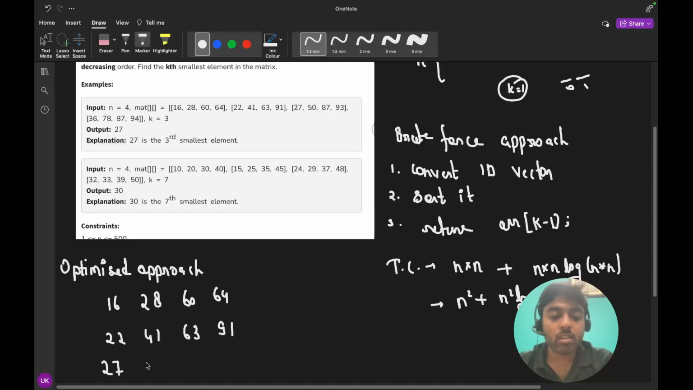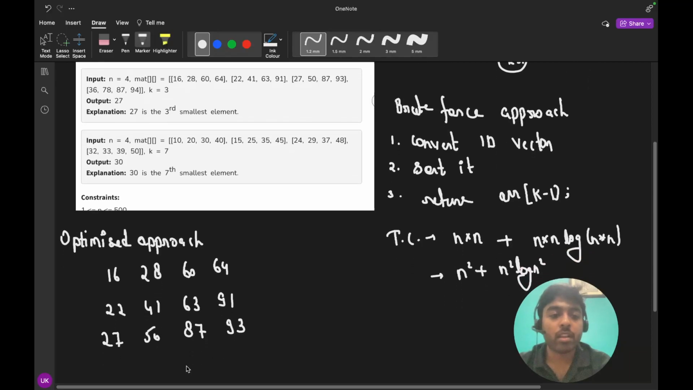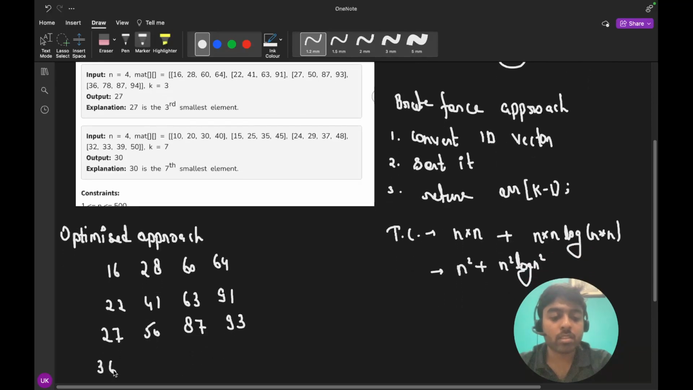27, 50, 87, 93, 36, 78, 87 and 94. We know one thing, that each row is sorted. So if I am taking this element, all these elements are greater than this 16. Okay, we are sure about it.